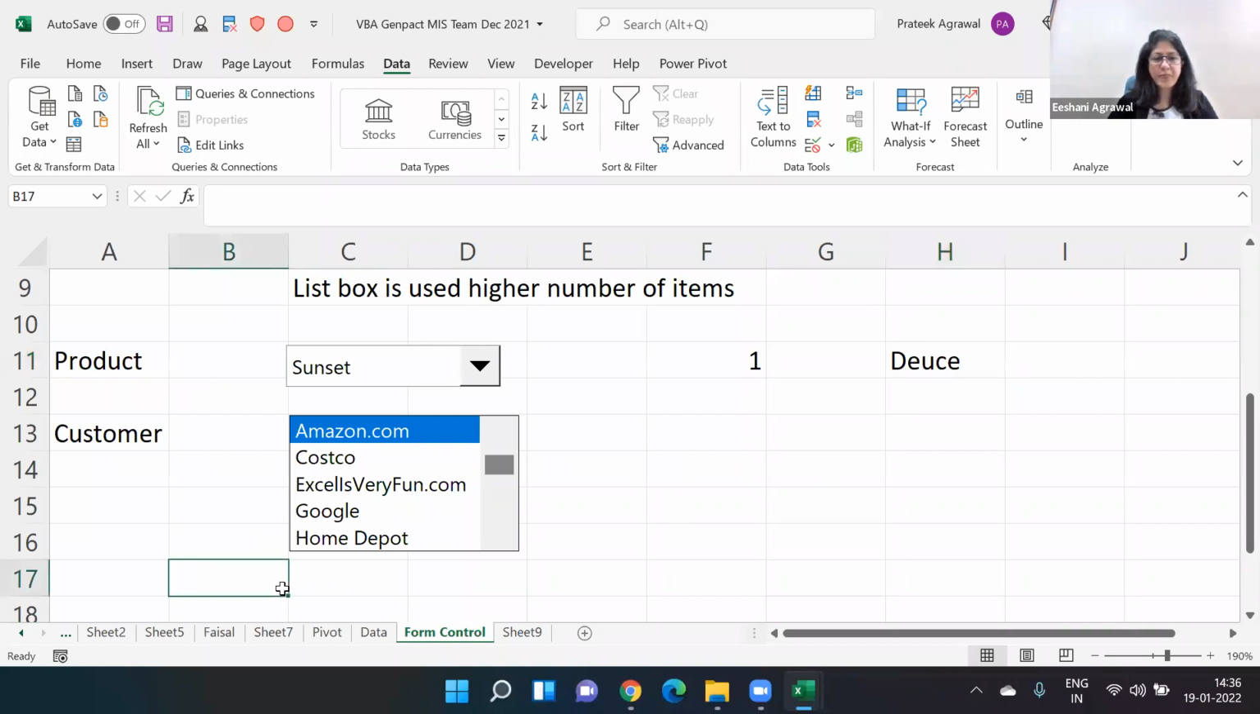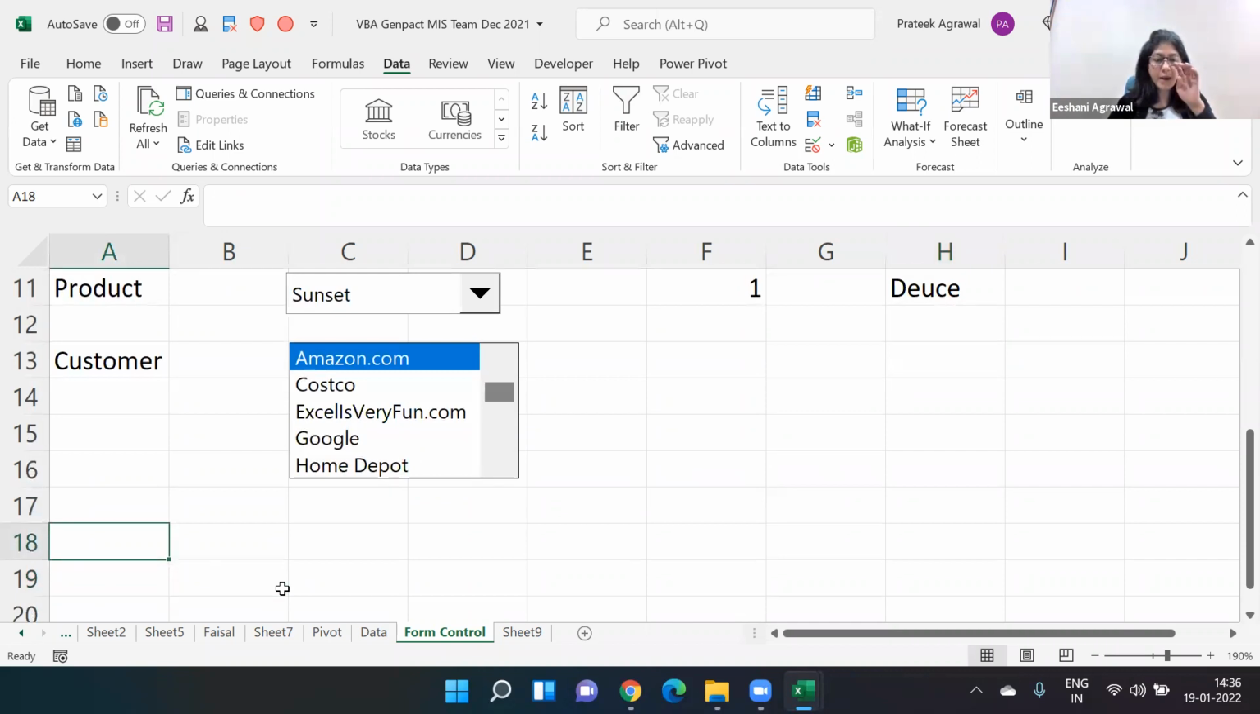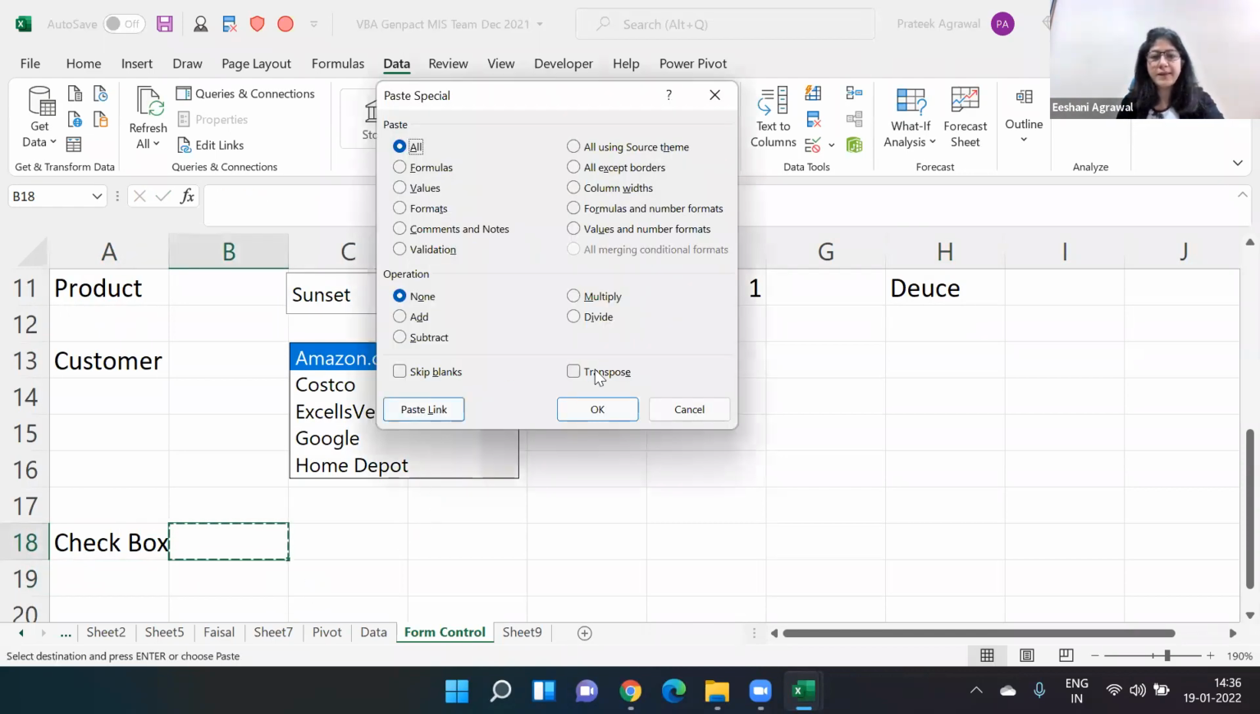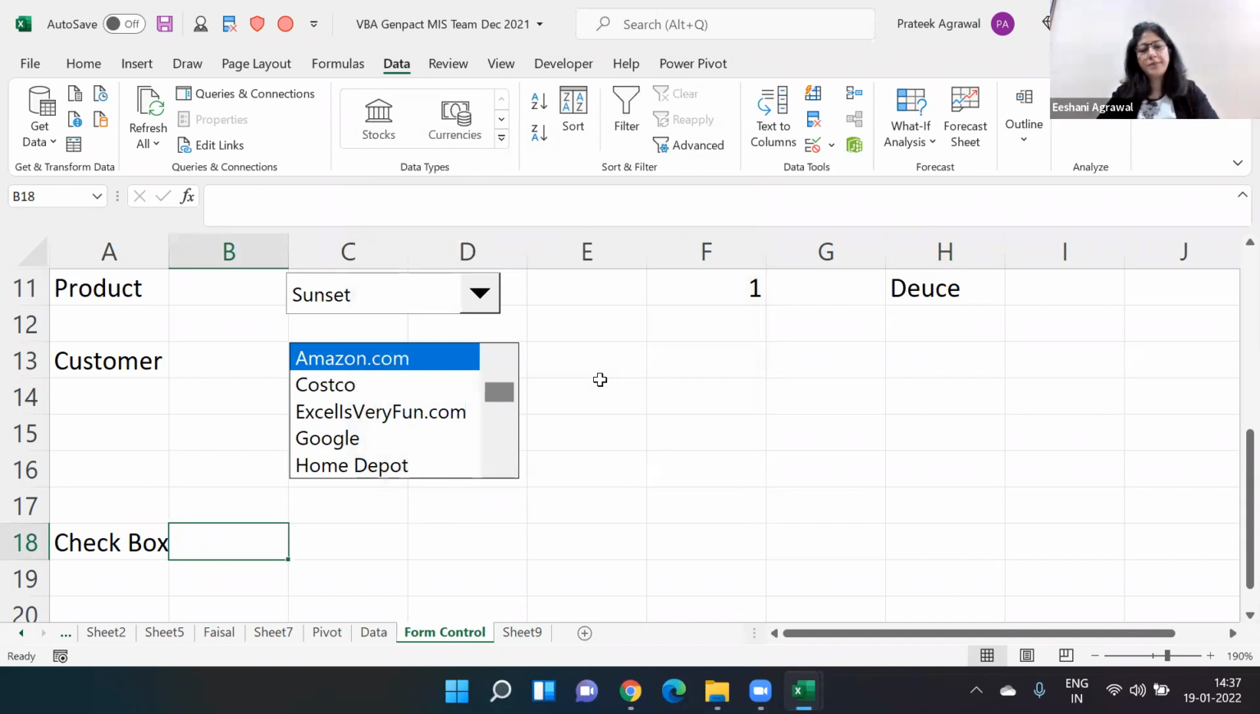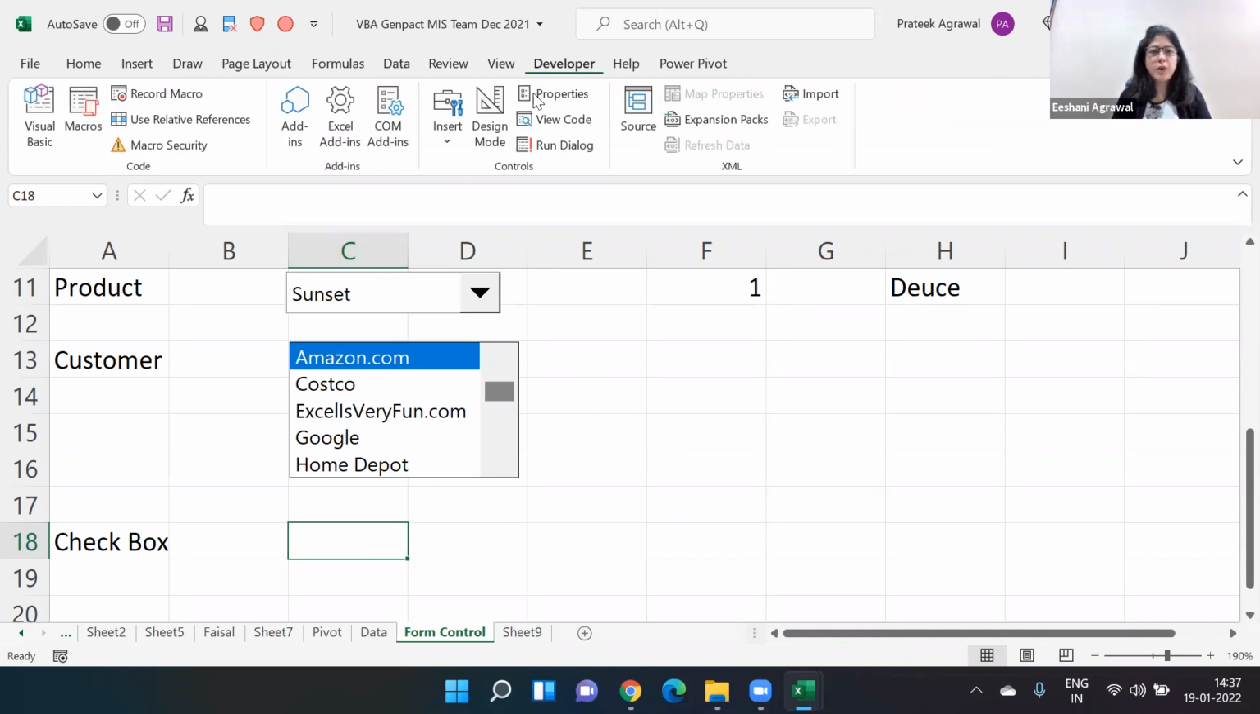Okay. All right. The next thing we want to talk about is the checkbox. What are checkboxes? Again, you have seen these things, like if I copy and do a paste special, skip blanks and transpose, they fall under the category of checkbox. So what's a characteristic of a checkbox? You can select multiple. So when should I use a checkbox? When I want to offer the end user choices where you can pick more than one. Then we are going to go to developer, insert. This one is a checkbox.